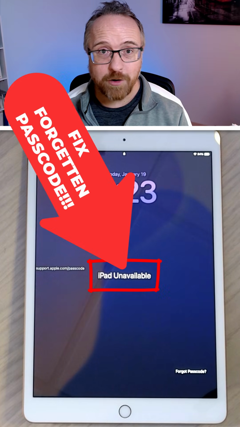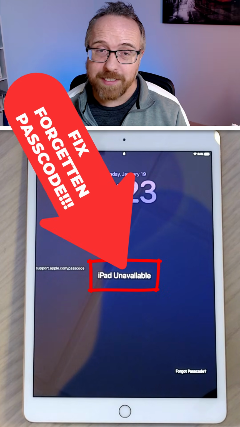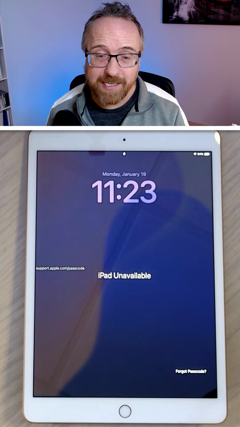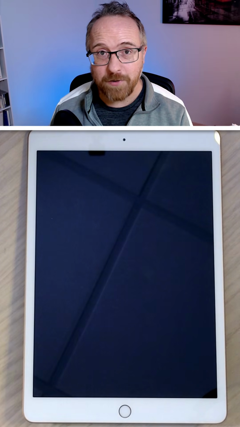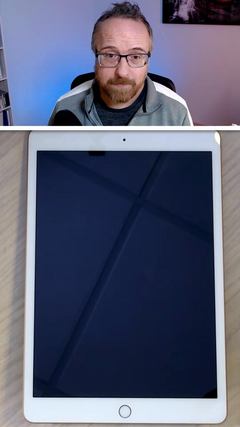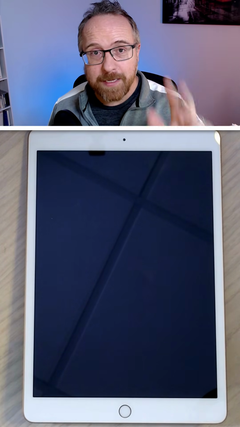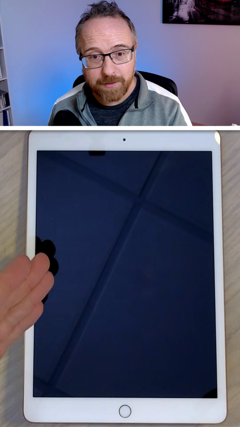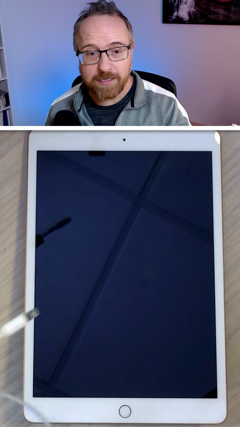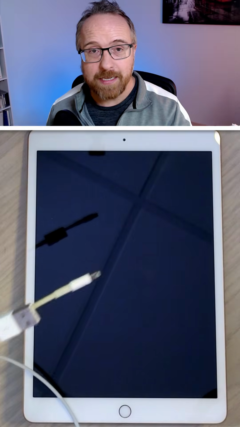Today, my daughter forgot her passcode to her iPad, so she can't log in anymore. So we're going to have to reset it. This process works the same way for iPads and iPhones. There's 3 things we need to make this work. We need the device right here. We need the charging cable for the device, and we need a computer.